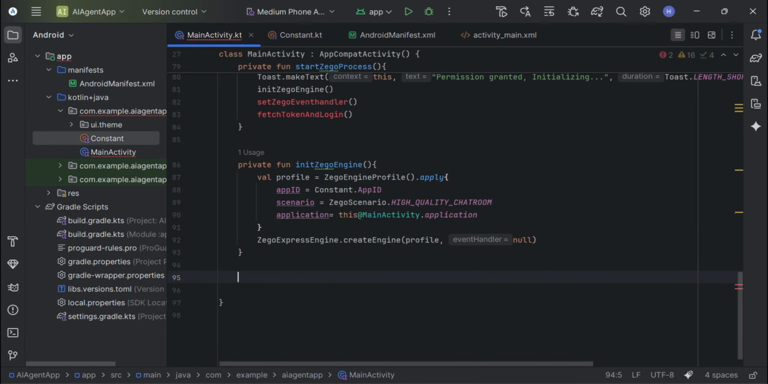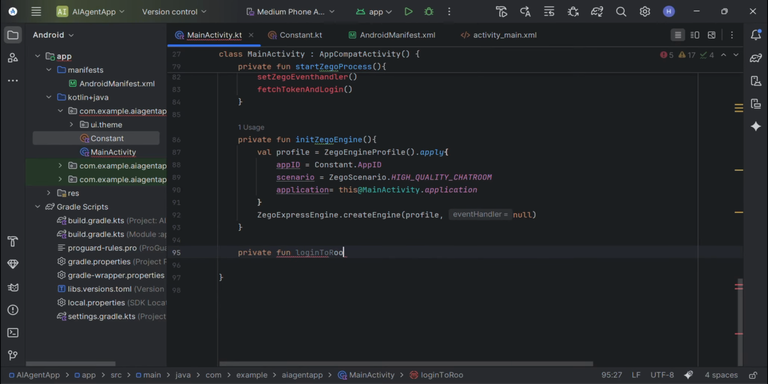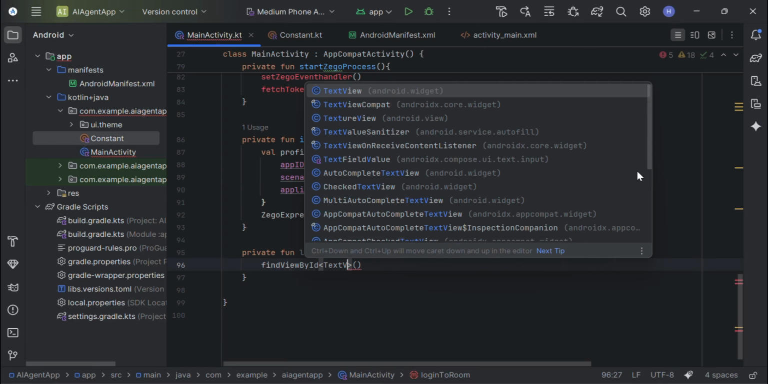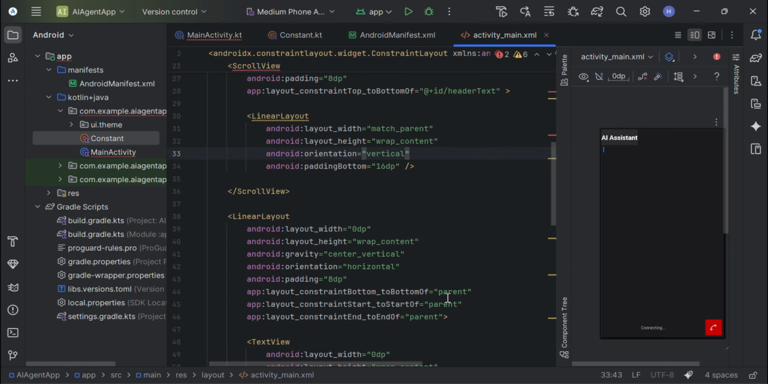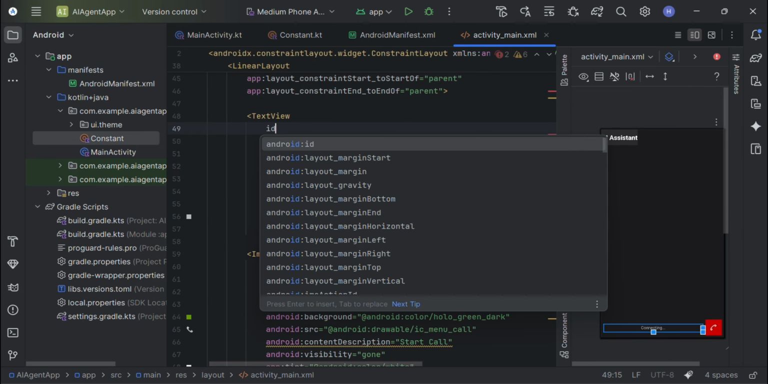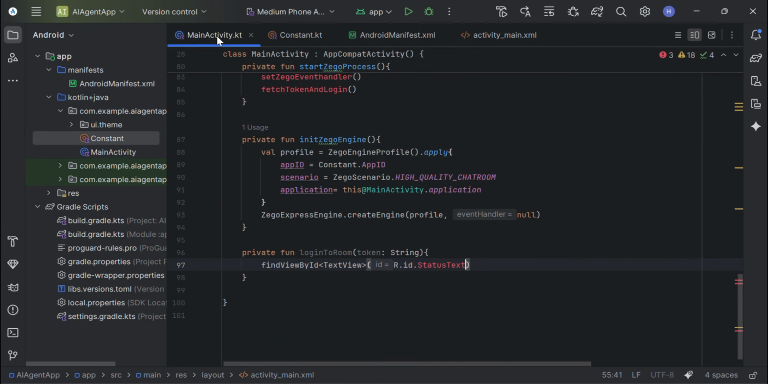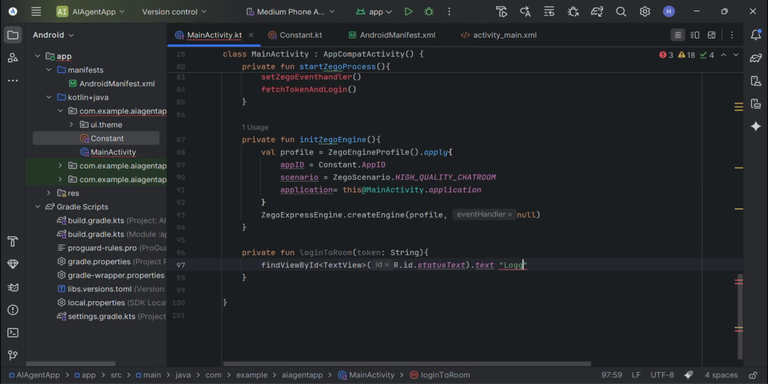Now for the most important function, login to room. We'll create this right below our init Zego engine function. It takes one parameter, the token we just fetched from our server. Let's update our UI to tell the user what's happening. We'll find our status text by its ID. It looks like I forgot to give my text view an ID in the XML file. That's an easy fix. And set the text to logging in.